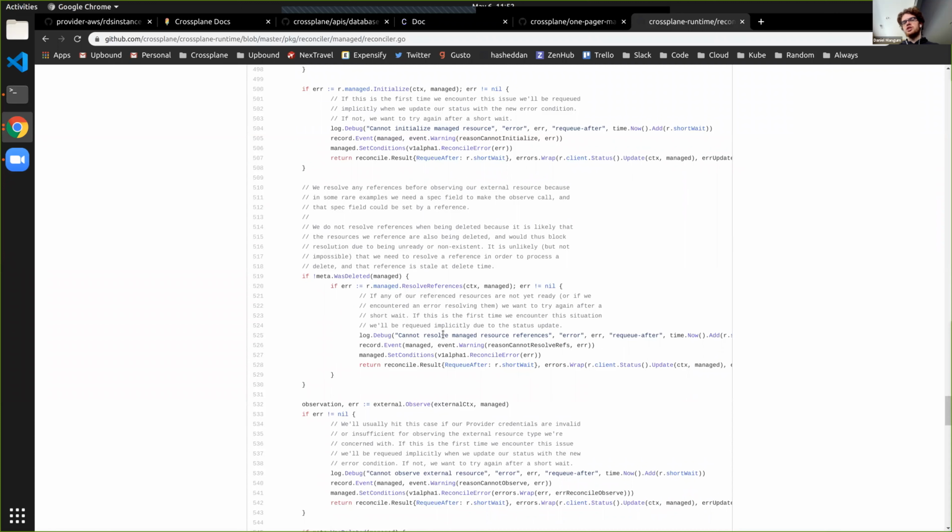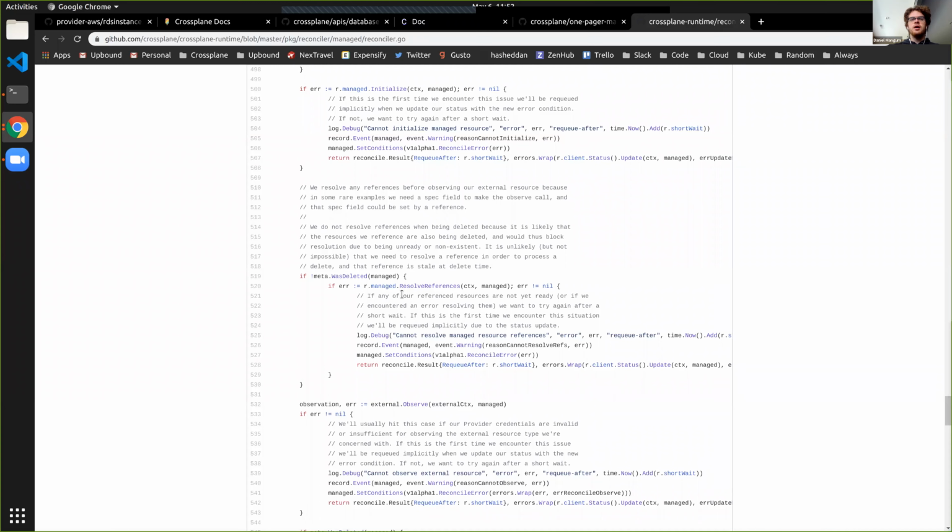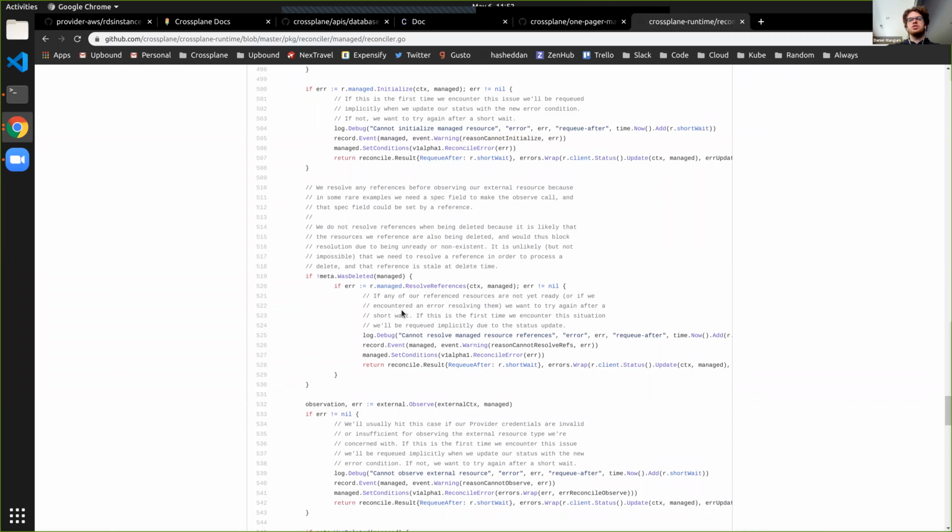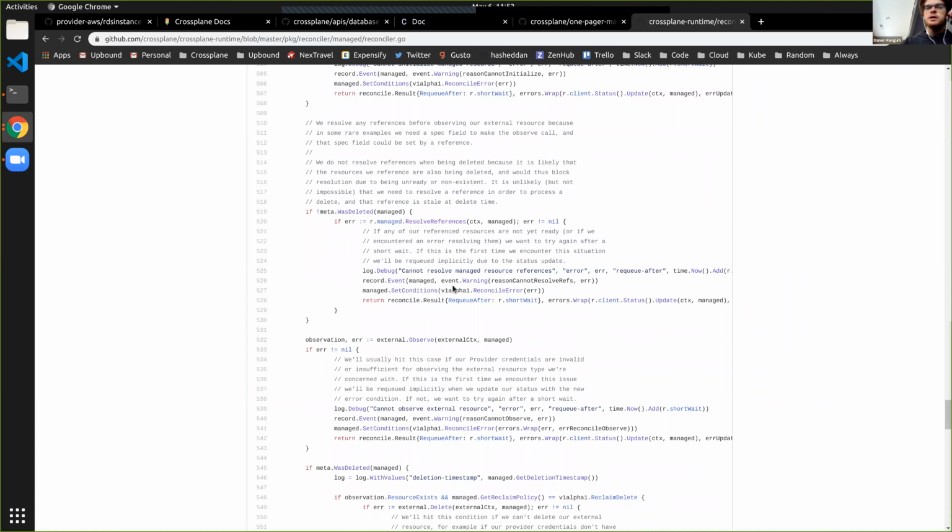So the first thing we're doing is checking if the managed resource has been deleted. That is, it has a deletion timestamp on the Kubernetes object. If it was not deleted, then we're going to resolve our references. Once again, those are references from Crossplane objects to each other that get resolved and set parameter values for you. That's a little bit more advanced, so we can talk about that more potentially in a follow-up meeting.